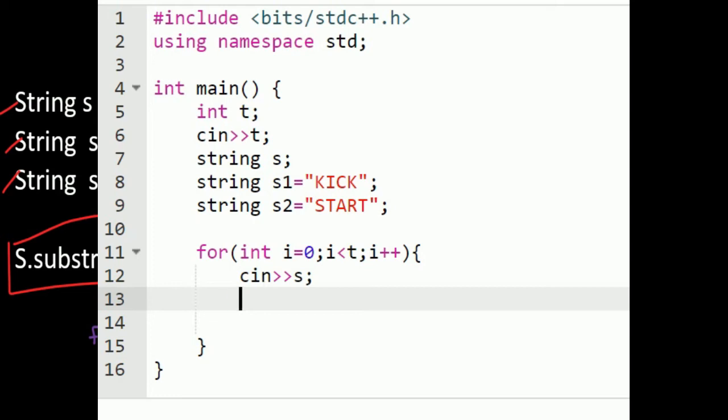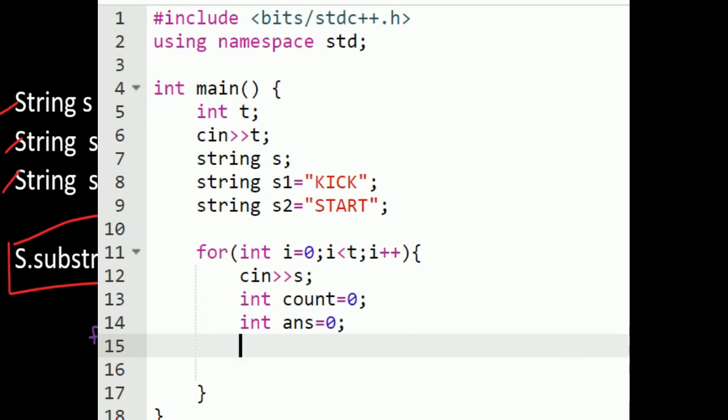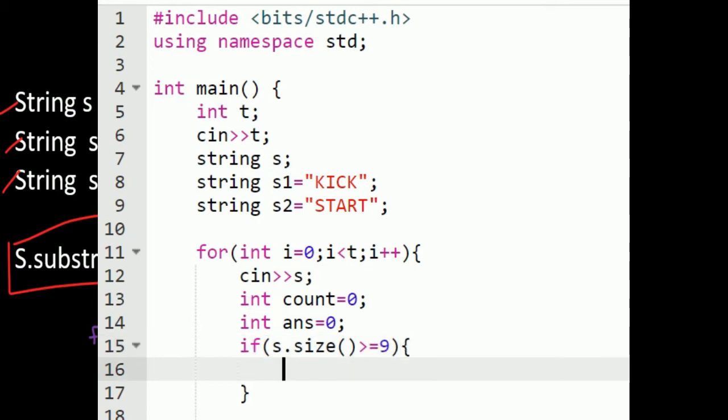So this is our simple input of the string, and let's start. First we have int count equal to 0 to count the number of kick keywords in the string, and int answer equal to 0. Now all we have to do is check that size is greater than or equal to 9. Then we do our calculation, otherwise the answer is 0.